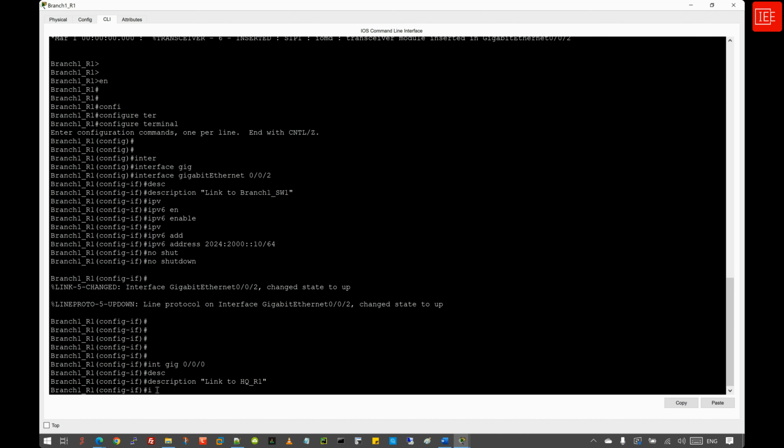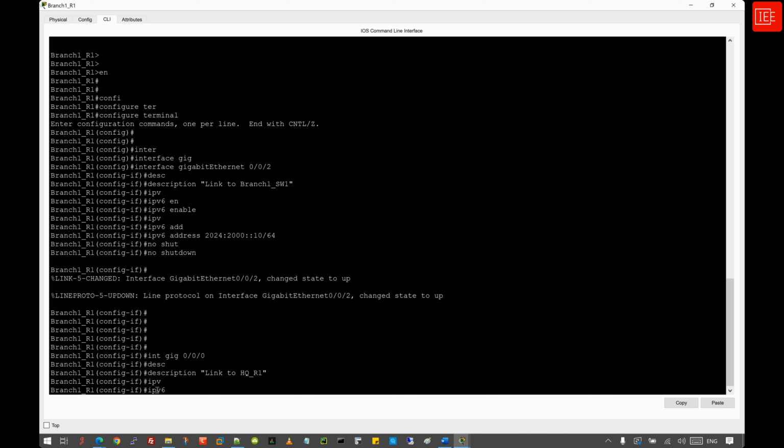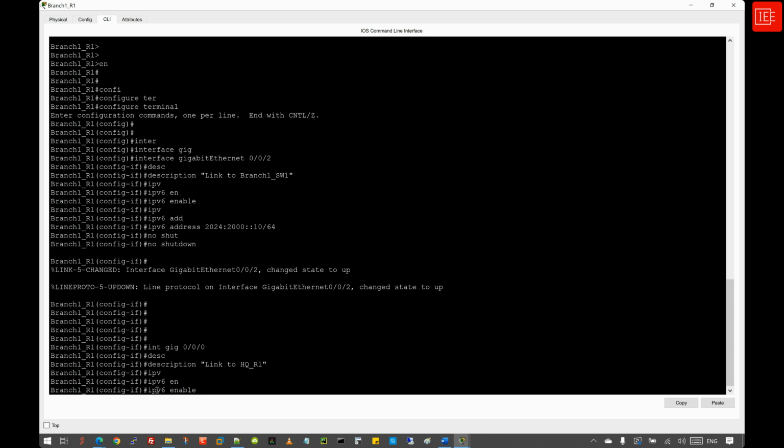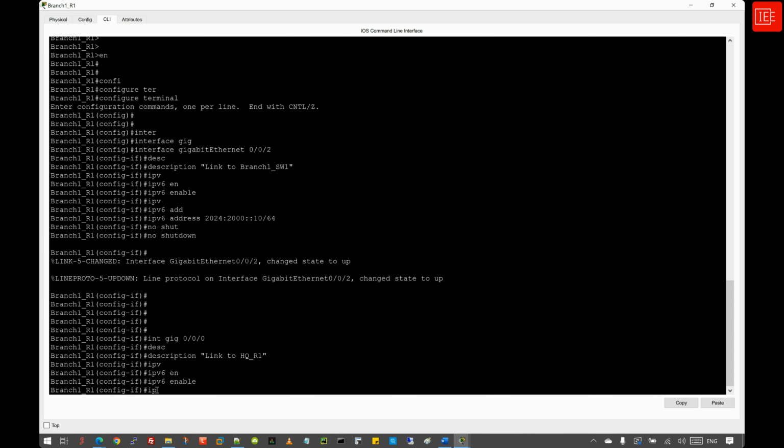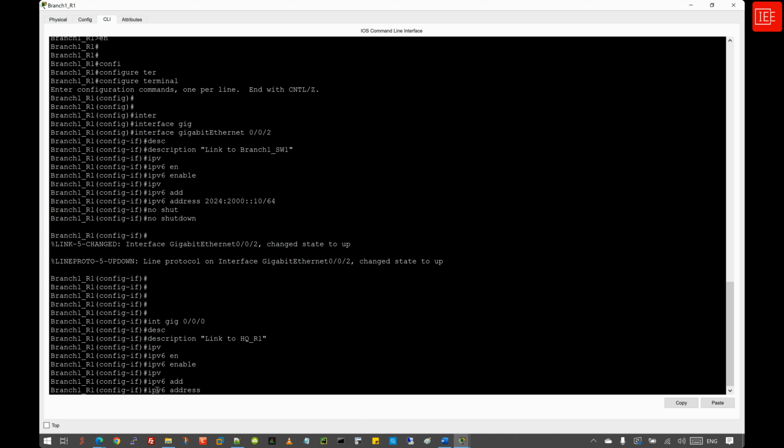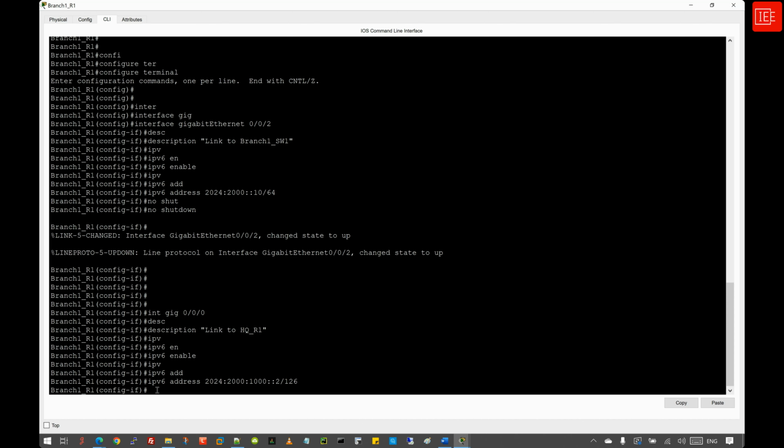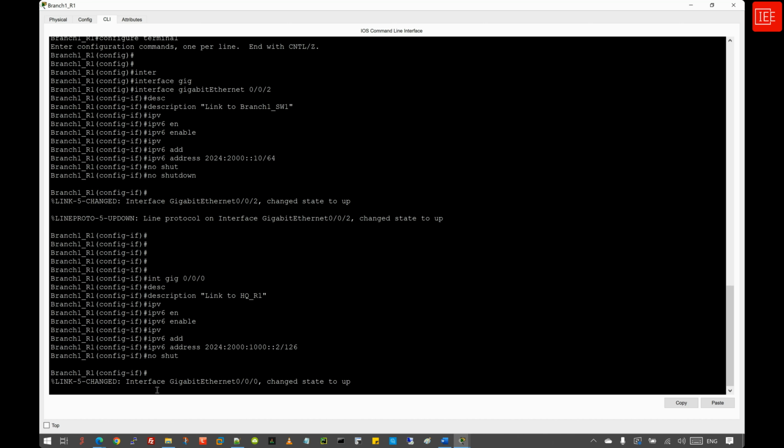And then again, I'm going to have to enable the IPv6 services under that interface. So I'm going to say IPv6 enable. And then after that, I'm going to say IPv6 address 2024:2000:1000::2. And the subnet mask is going to be 126. And then next we will need to enable the interface. So I'm going to say no shutdown.